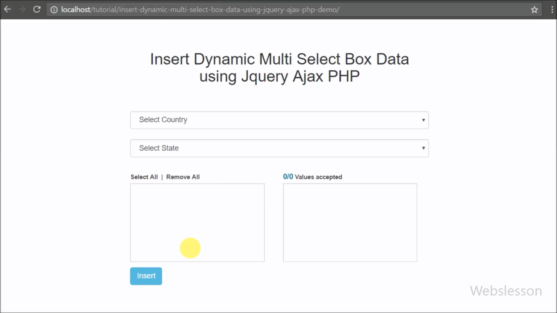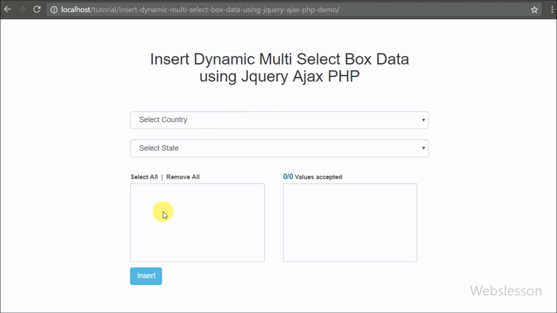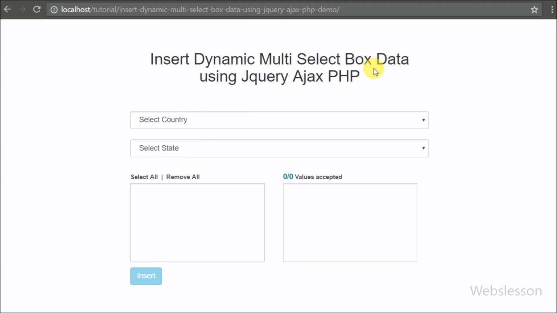Hello friends, in this video tutorial we are going to learn how to insert multiple select box data into MySQL table by using Ajax jQuery with PHP. In this video we make a stylish multi-select box with an easy-to-use user interface, so for this we have a jQuery plugin, lightweight multi-select.